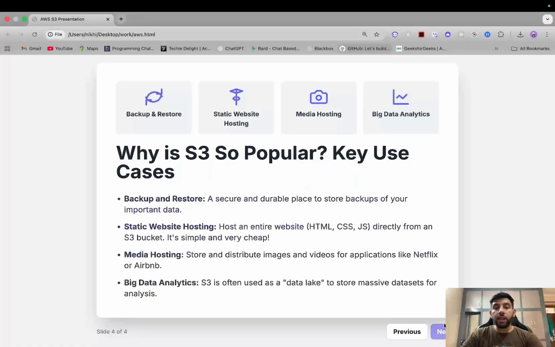So we know what S3 is and how it works. But why is it one of the most popular and important services on the entire internet? First up, and this is huge, it's used for backup and restore. S3 is designed to be unbelievably durable. Amazon guarantees 11 nines of durability, which basically means it's statistically more likely that an asteroid will hit the earth than you losing a file you have stored in S3. It is one of the safest places you can possibly put your data.